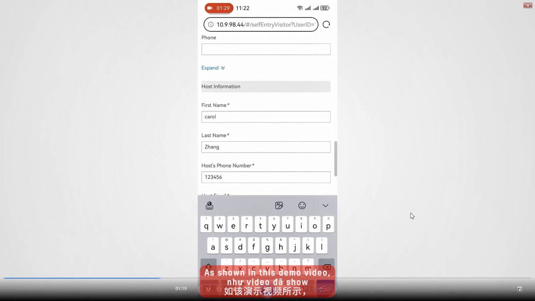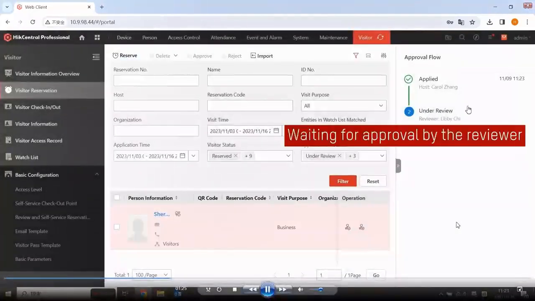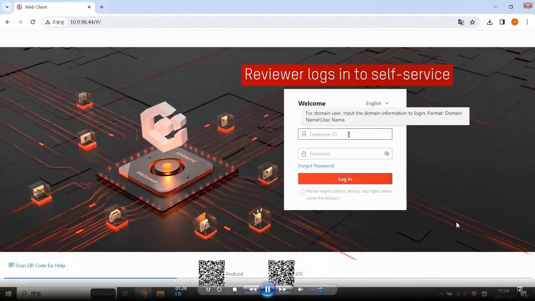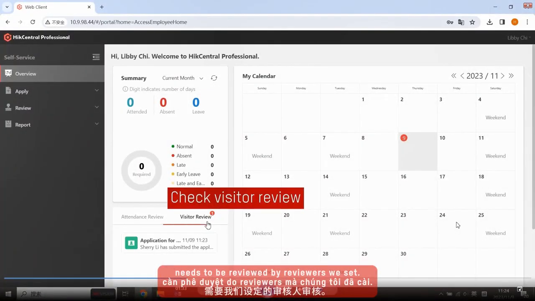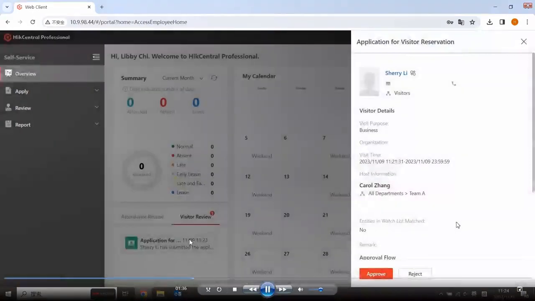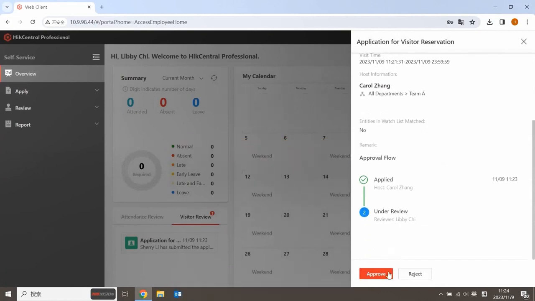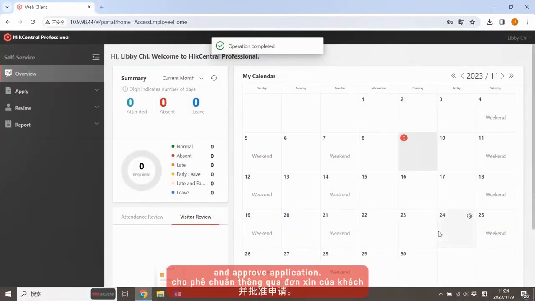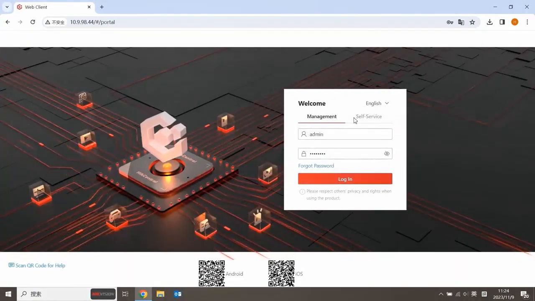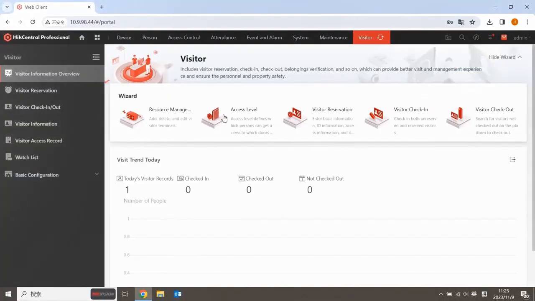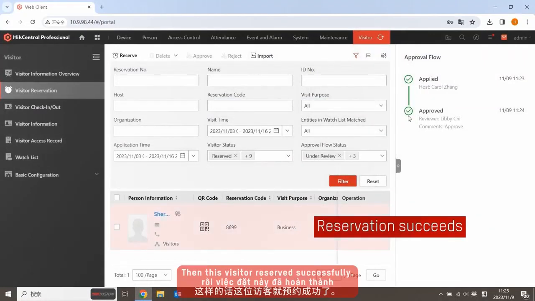As shown in this demo video, after this visitor submits the application, this reservation application needs to be reviewed by reviewers we set. This reviewer can check the visitor reservation information and approve the application. Then this visitor reserved successfully.